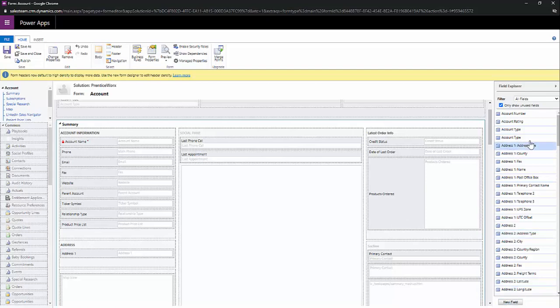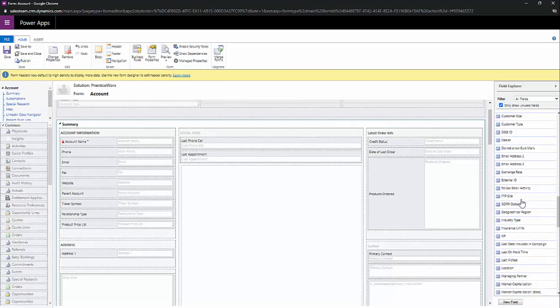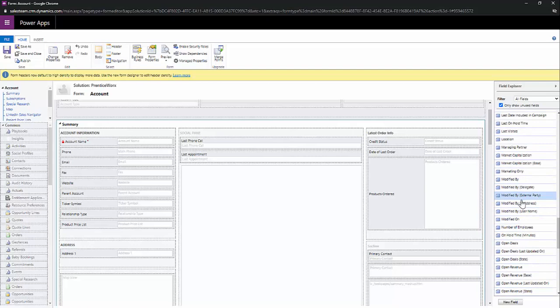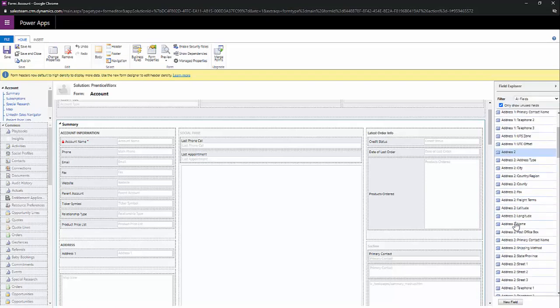If you've already added fields or you want to use any of the out of the box fields, there's a list of all the fields right here. If you've already created some in the system and you haven't placed them anywhere, or you were unsure how to do it, they should show up right here. You can filter this down to all the fields, including out of the box and custom, or just the custom fields to make things a little easier. You could select one of those and just drag and drop it just like this.